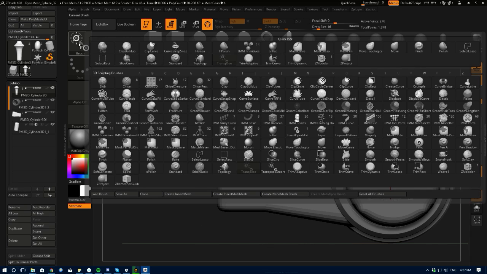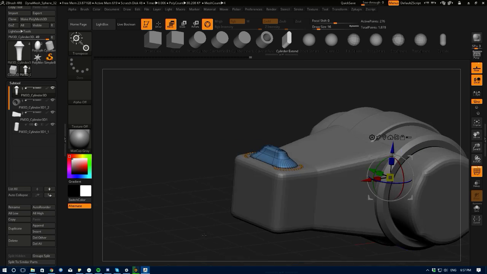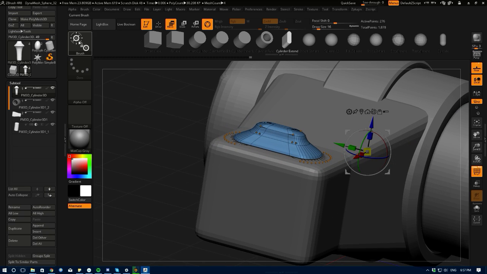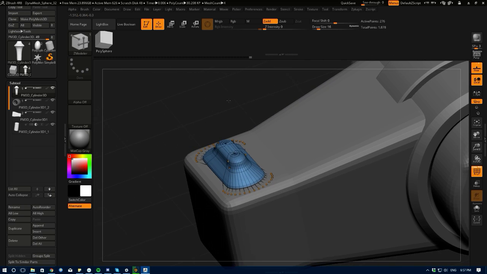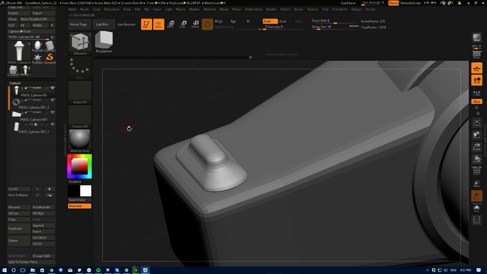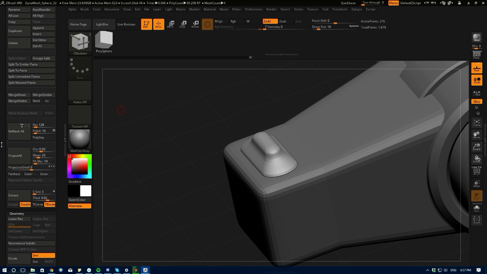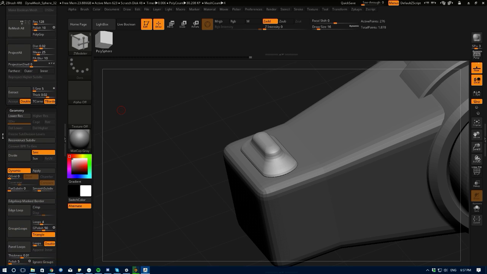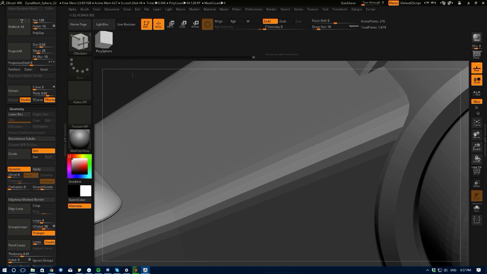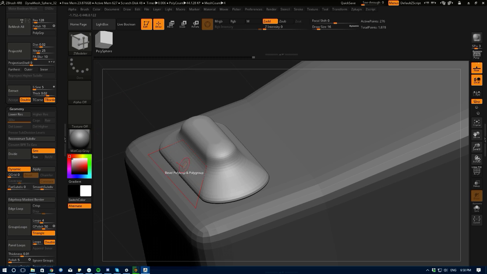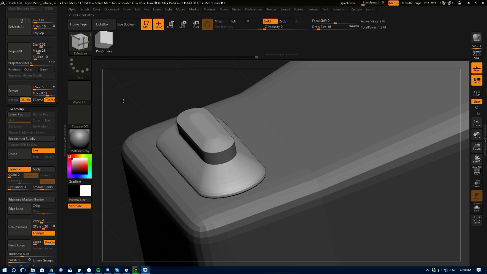Alright, so let's see. Let's go to ZModeler. Maybe I want to bevel it more or increase the smoothness of it. And then I have crease brush on, so I can do stuff like this to add a little bit of creasing. Pretty cool.